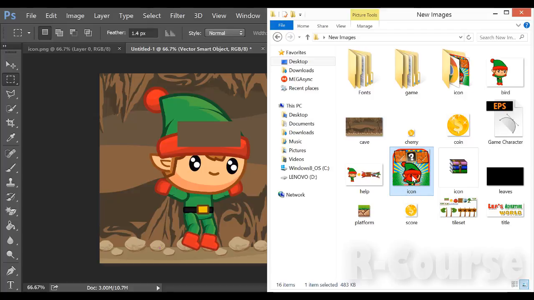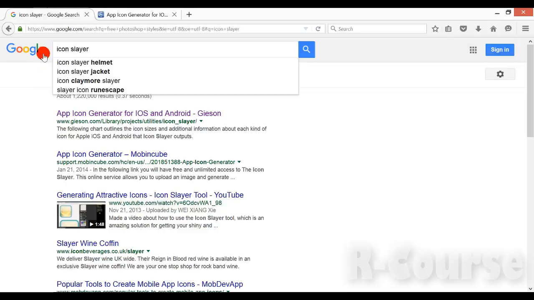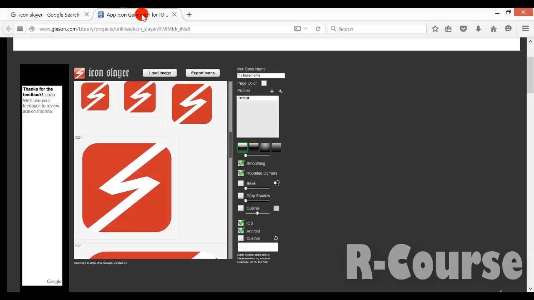Now I will recommend you a very powerful software. So it is called Icon Slayer. So you go to Google and type this one, Icon Slayer. Then the first result is here. So you just load your image. You just load the .png image, icon.png, and then just export the icons.